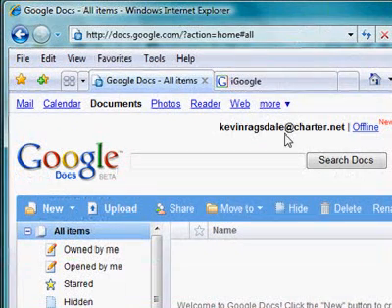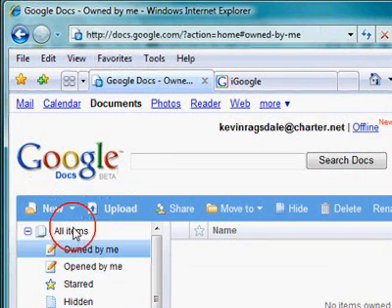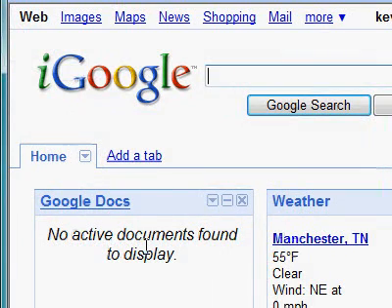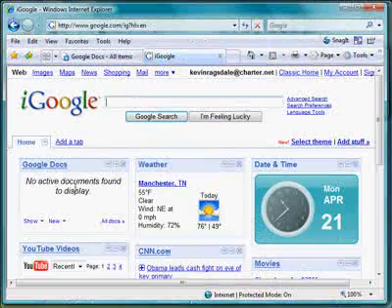You can see I'm logged in as Kevin Ragsdale at charter.net, and I don't currently have any documents. If I flip over to the iGoogle page, I like the little gadget for Google Docs. You can see if you have any active documents open.